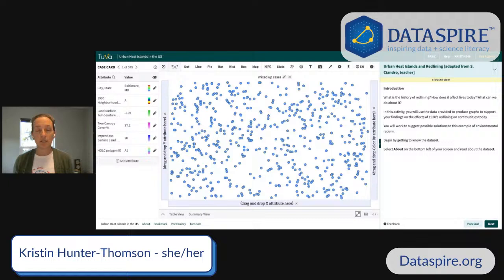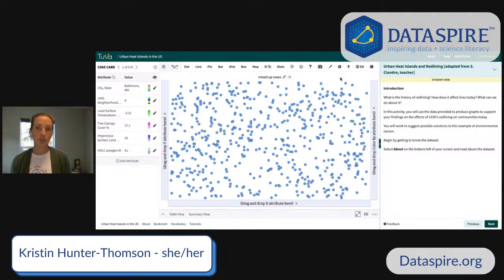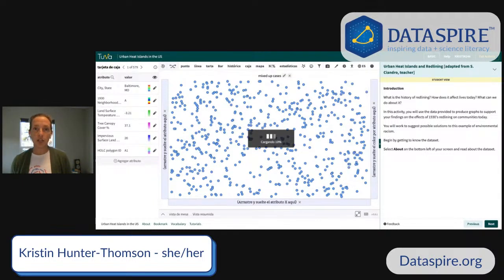But what I want to showcase is a couple of different things that Tuva has been working on to build out the accessibility of their tools, which I just think is a cool thing for us to think about as we are trying to work with our classrooms where we have students that speak a variety of different languages. So we can translate the tool interface. And Tuva's had this for quite a while. So you can actually change the interface.